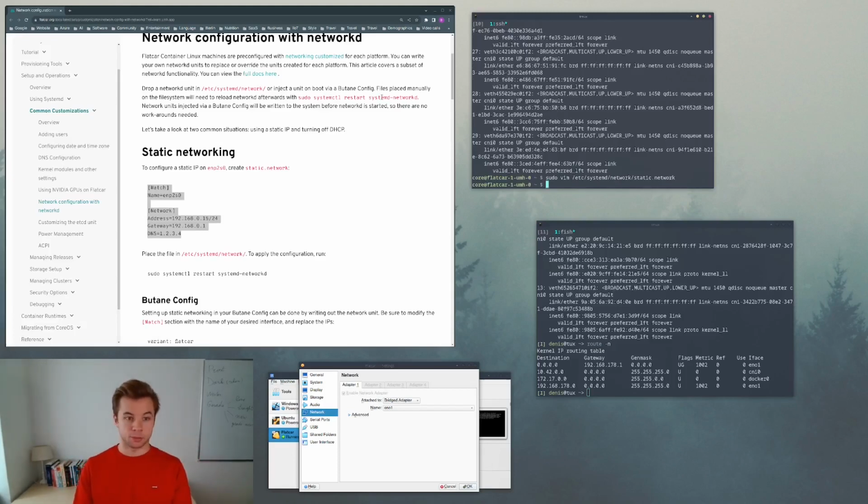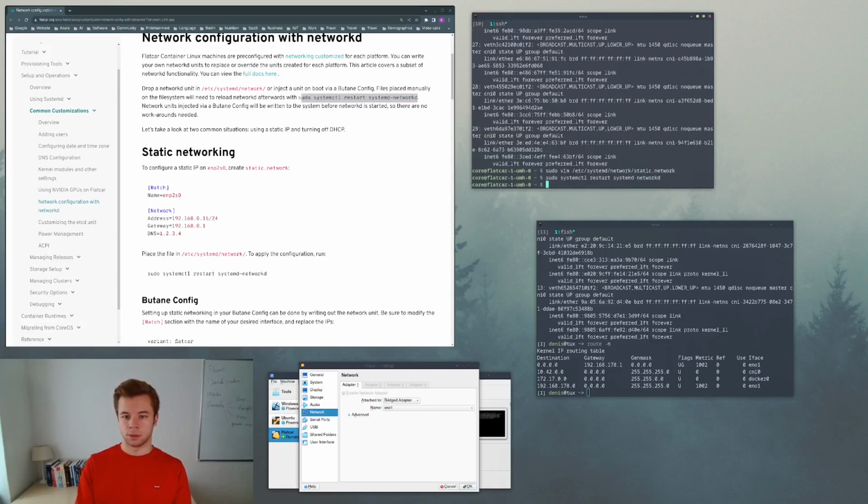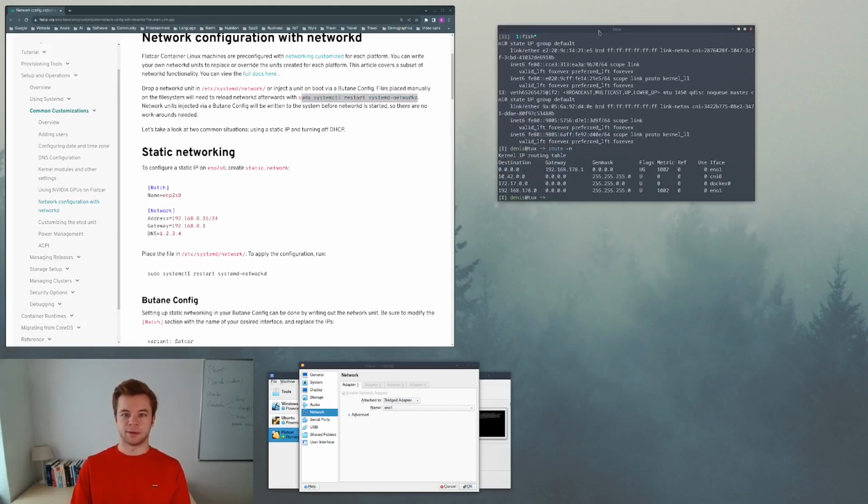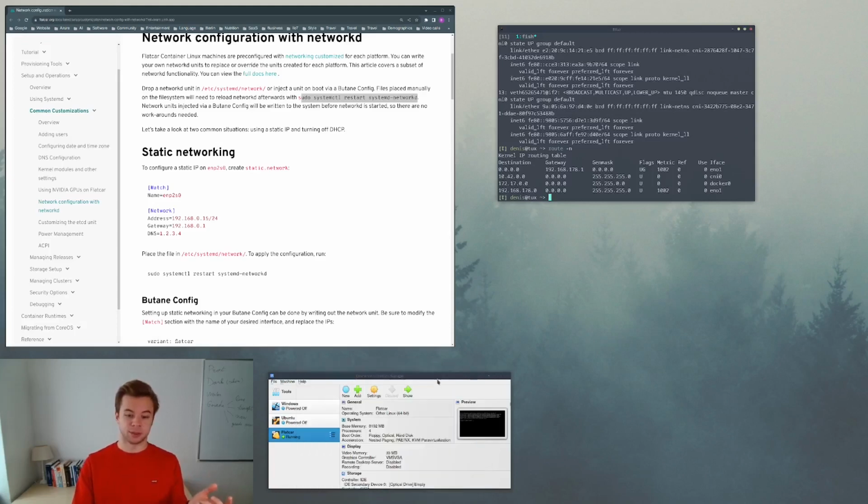So now we have to restart our network D service. So we can copy this command, run it here. There we go. And that has been restarted. And let me now close this terminal, because of course, if I restart my systemd service and my IP address changed, SSH will also, the connection will also be broken because the IP address changed. Now let's look if this had an effect.